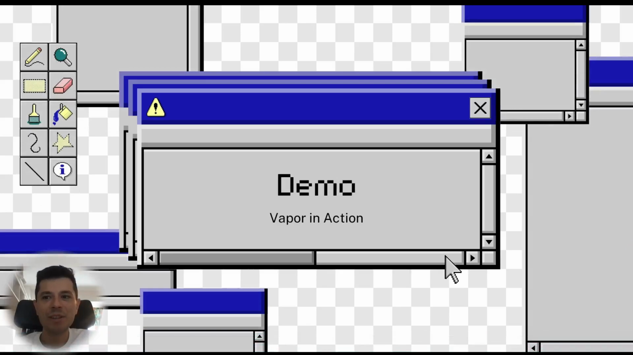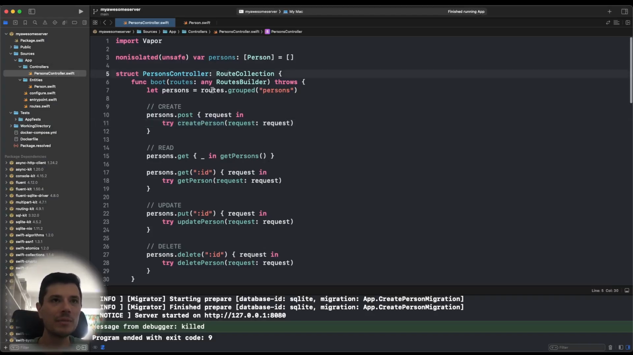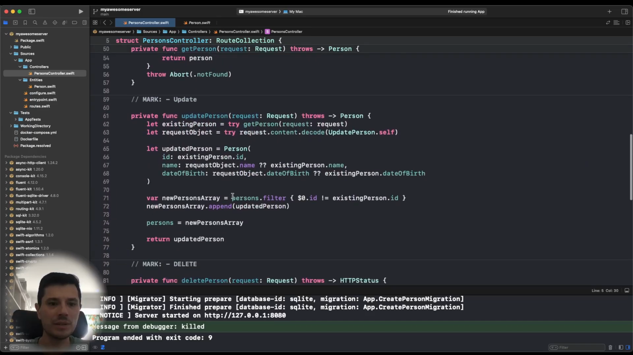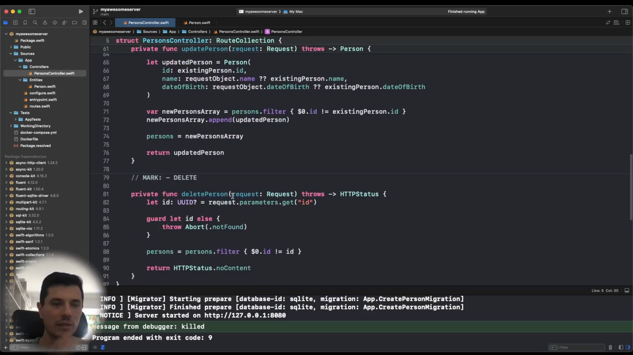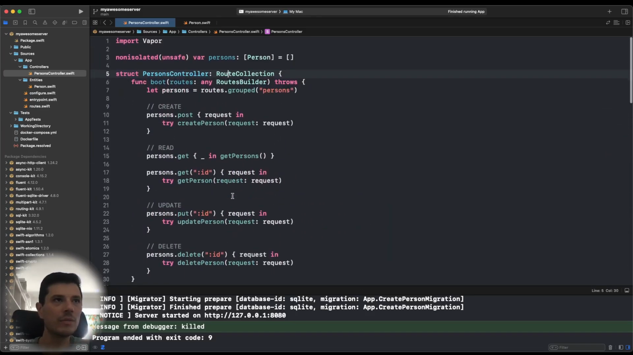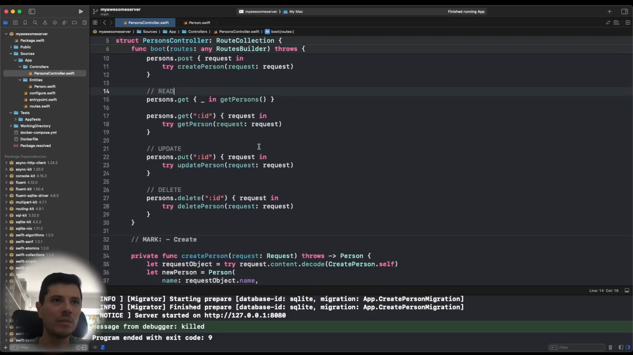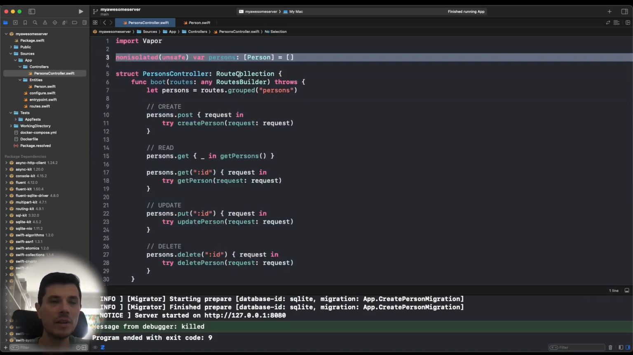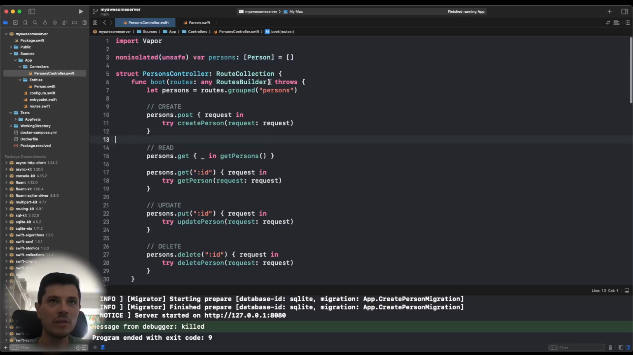All right, now let's see how we can do that. Okay, so last time we defined the CRUD methods for our controller that controls the person entity. Now I would like to introduce the actual Fluent entity to work with the data here. And we're going to use it to store data and implement the same methods as we did in the past. Right now, we're using this array of persons, which is stored in this server's memory.